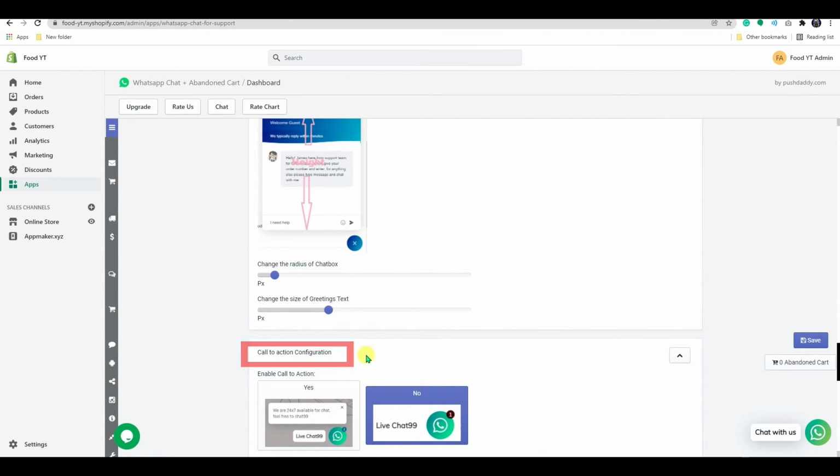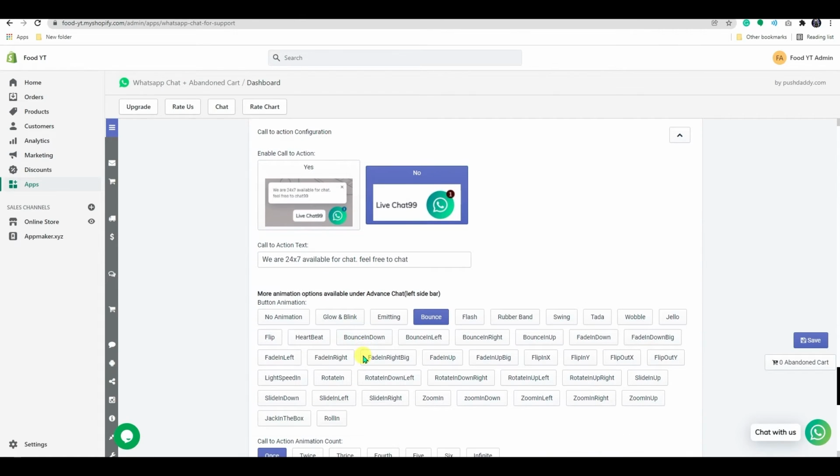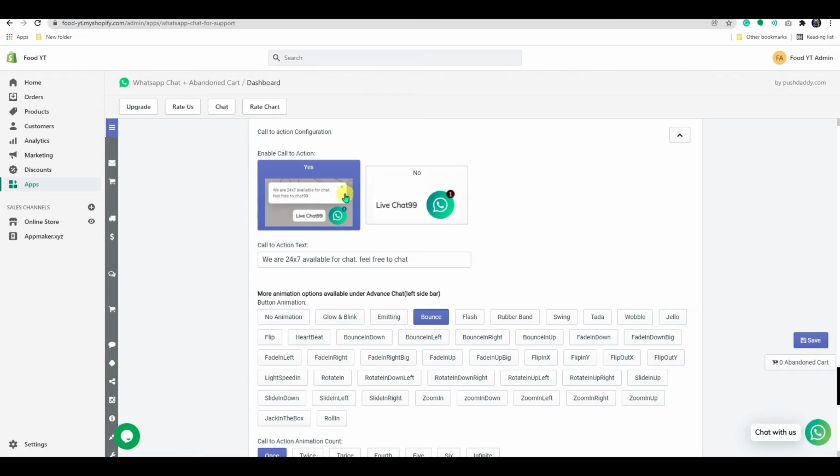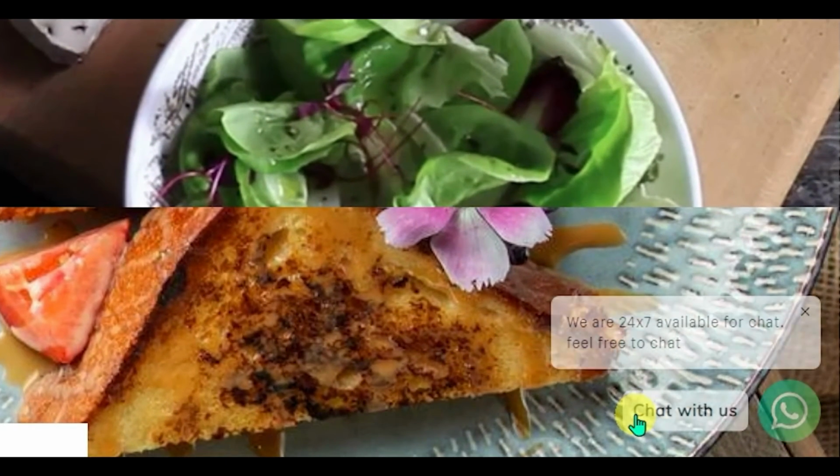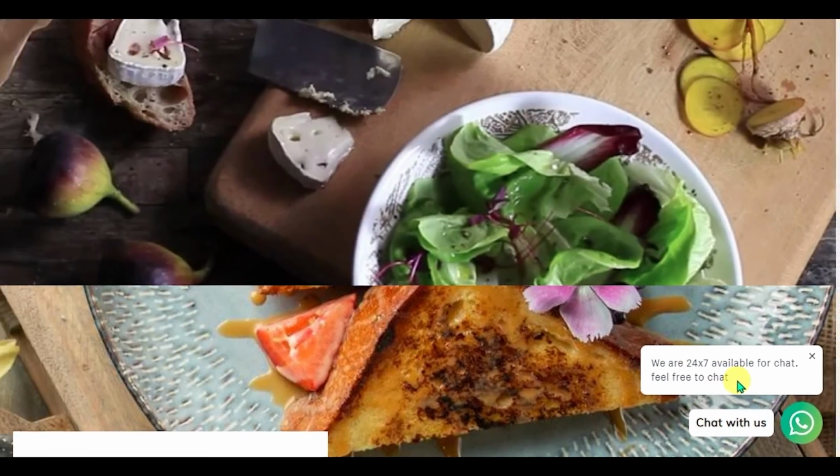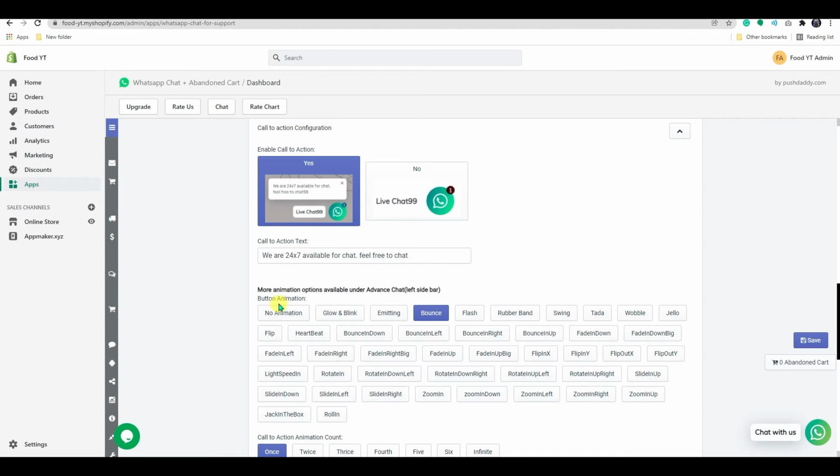Now, on the Enable Call to Action configuration, you have the option to enable or disable the call to action feature on your chat. It will pop up the text like this on your store. You can add any animation available here for your chat button.